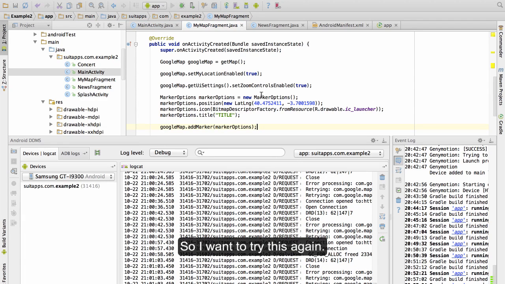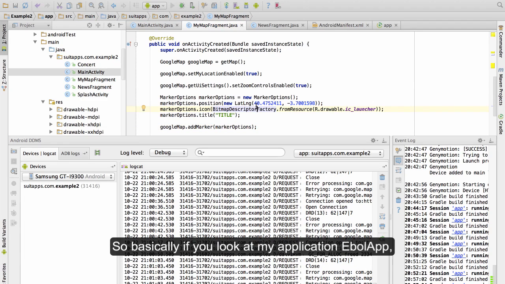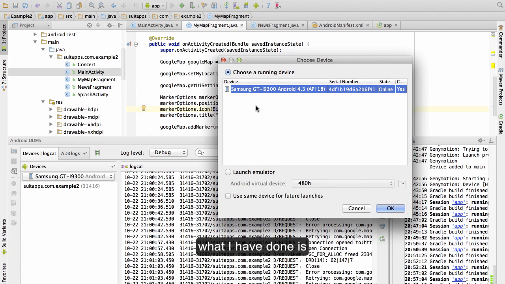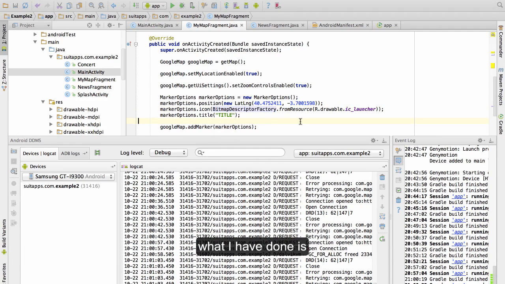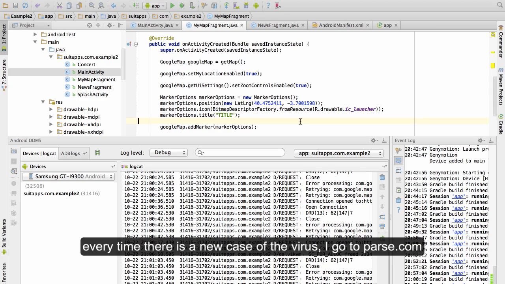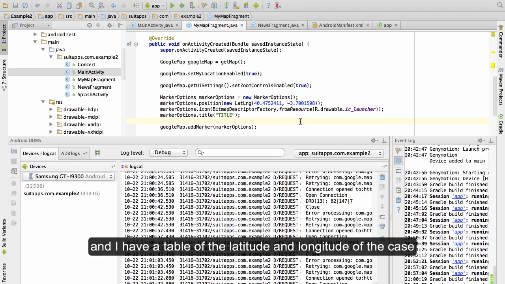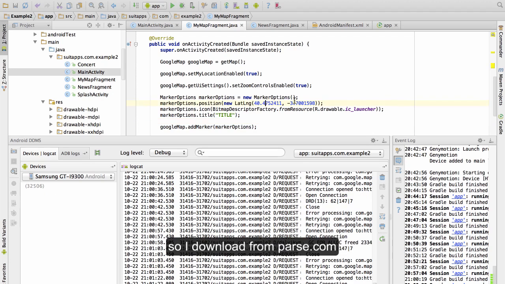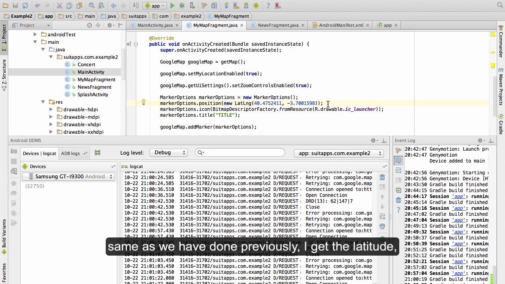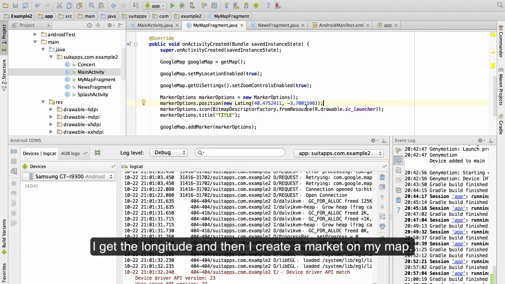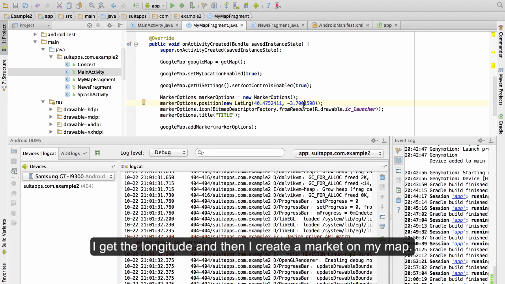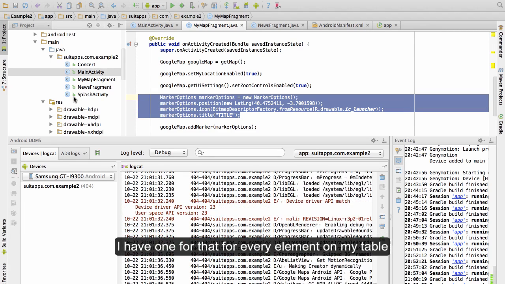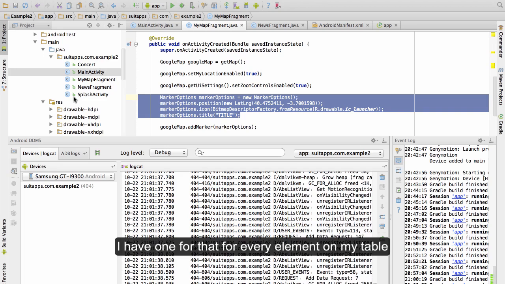So I want to try this again. Basically, if you look at my application, Evil App, what I have done is every time that there is a new case of the virus, I go to parse.com and I have a table with the latitude and longitude of the case. So I download from parse.com, same as we have done previously. I get the latitude, I get the longitude, and then I create a marker on my map. I have one for every element on my table, and it is going to add a different marker.